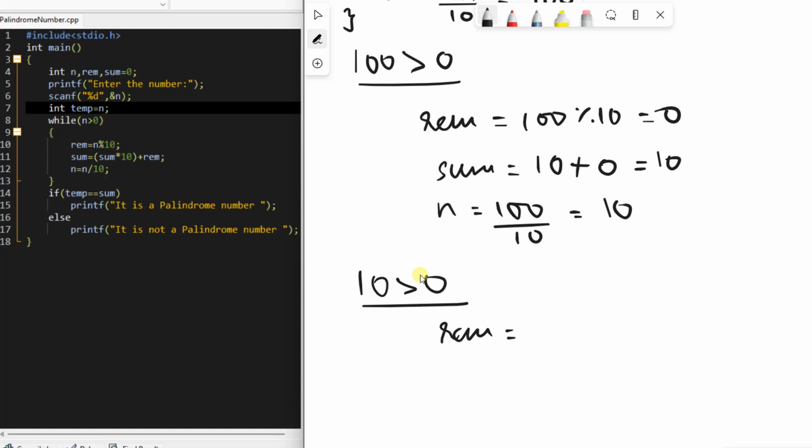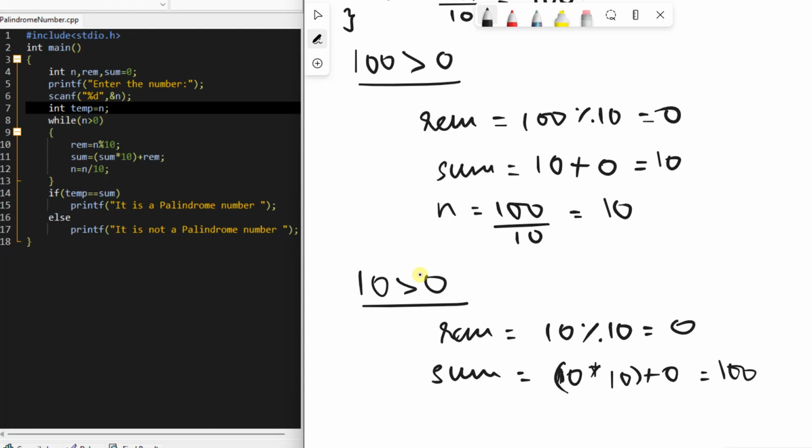Remainder will be equal to 10 mod 10, which is equal to 0, and sum will be equal to, the before sum value is 10, and we are multiplying that sum value with 10 plus the remainder value, that is 0. So adding 0, it won't change the value. So 10 into 10 is 100 we get. Now the sum value is 100.